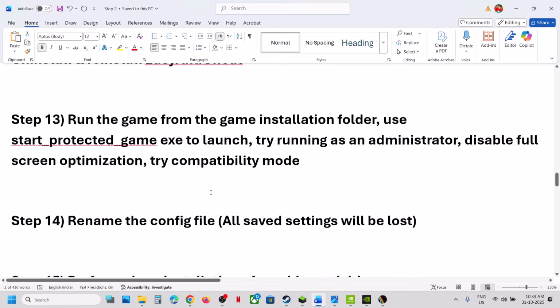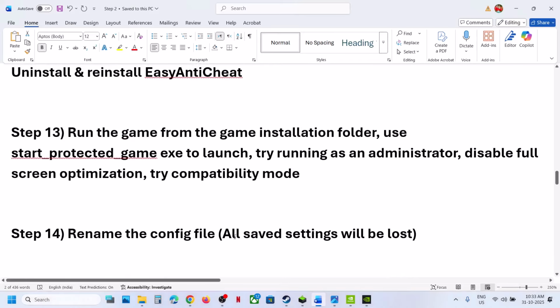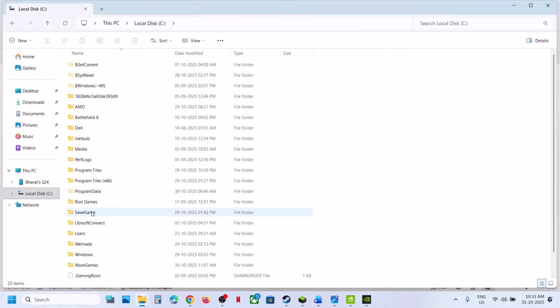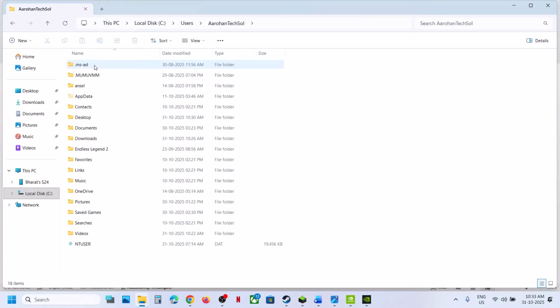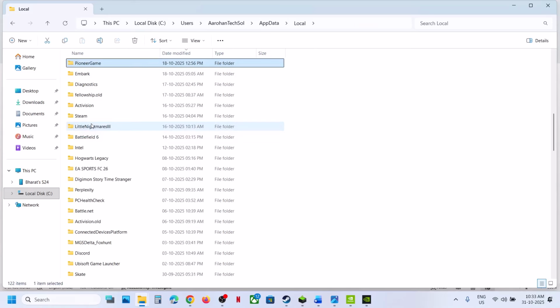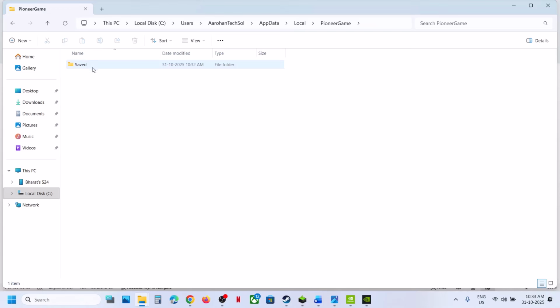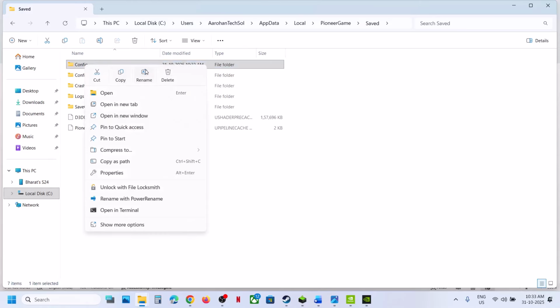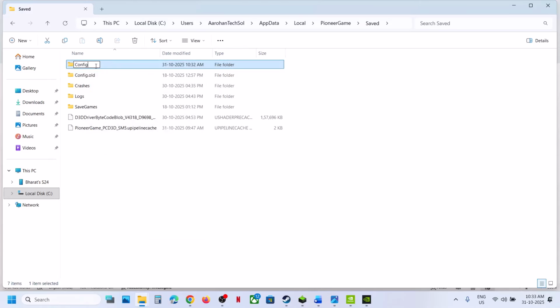Now, still not working. The next step is to rename the config folder. When you rename the config folder, all the saved settings will be lost. Now, for this, you can go to File Explorer, go to this PC, open C drive, users, username, app data, local, find Pioneer game over here. Open this folder, saved folder. Here you can see config folder. In my case, I already have it. I've already renamed it. Make a right click on config and then all the saved settings will be lost, and then you can rename this folder. Once you rename it, relaunch the game and then check.